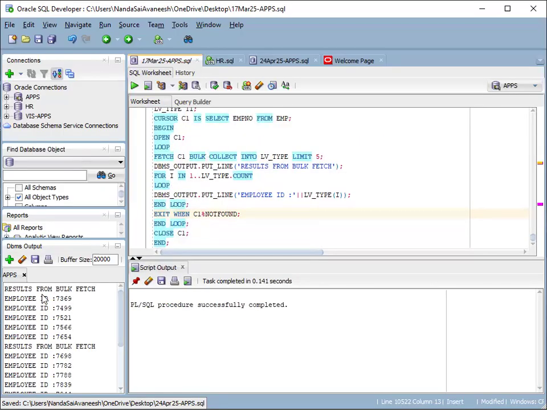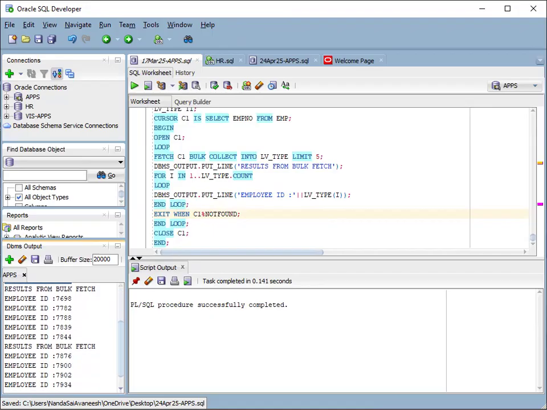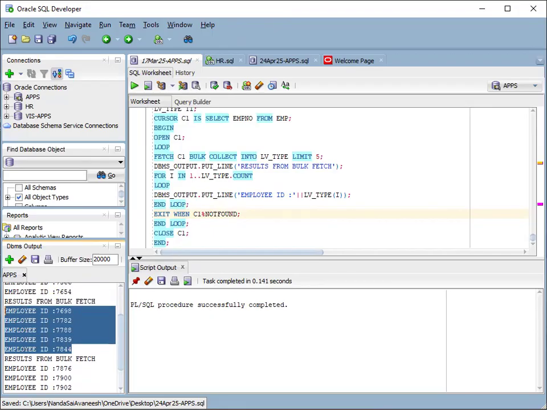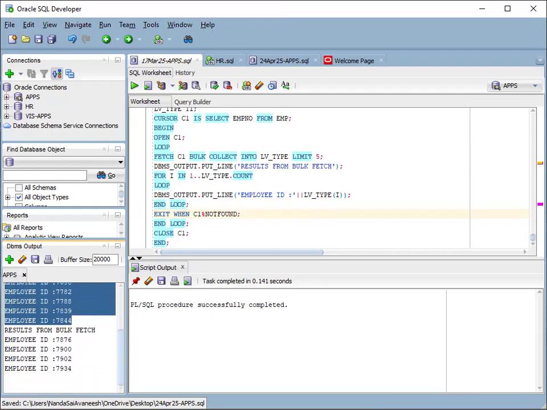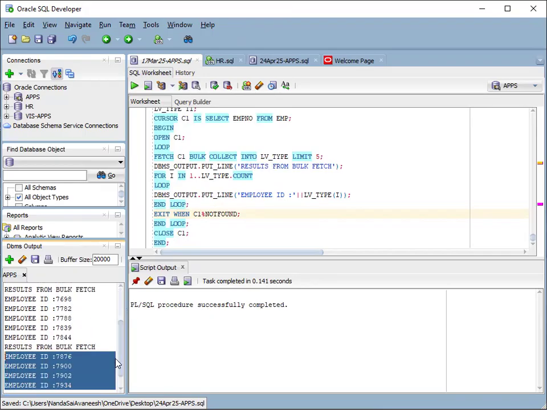See this, first it is printing the results from the bulk fetch, the first 5 records. The second time it fetched 5 more records. The third time it fetched only 4 records. That means there are 14 records in the employee table, so 10 were already completed, and the third time it is fetching 4 records only.